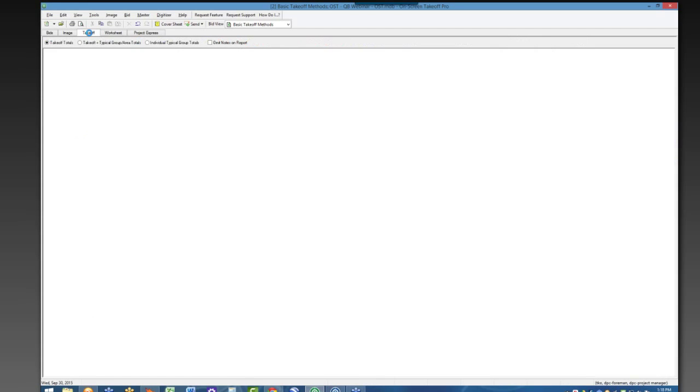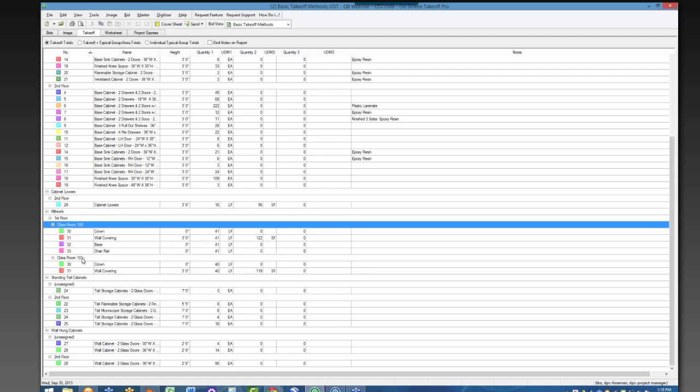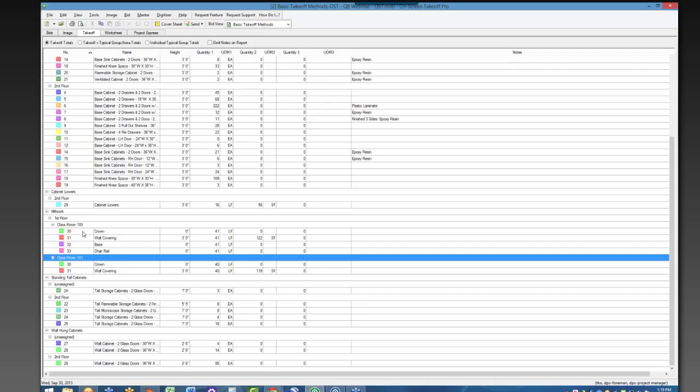And that's going to show up here on our takeoff tab. I have the ability to break those totals out. So for instance, here I have cabinet uppers, lowers on second floor. I have millwork here on first floor, classroom 100. Classroom 101. It will conveniently break the takeoff quantities down into each of those particular bid areas.